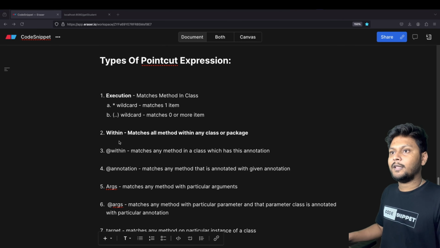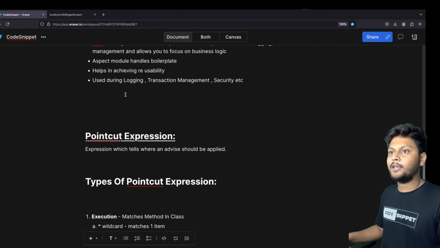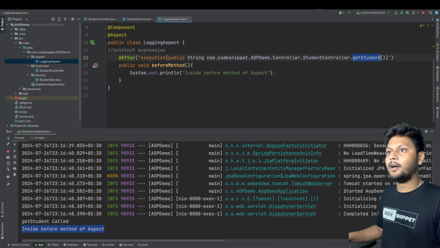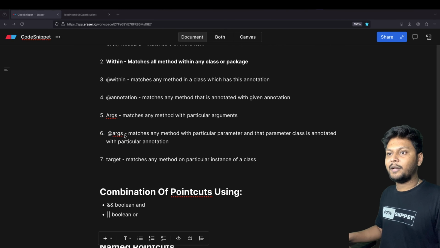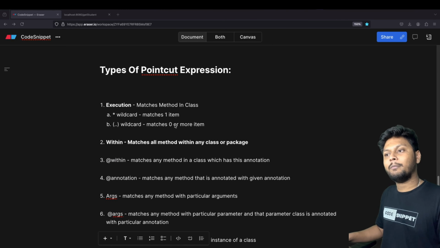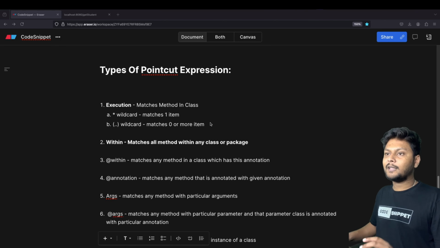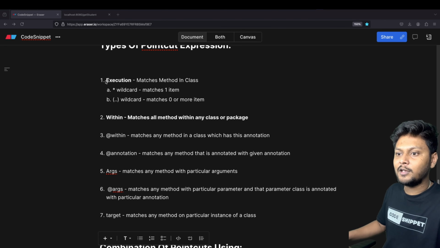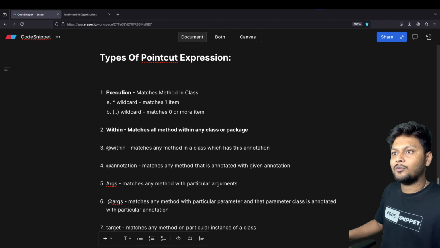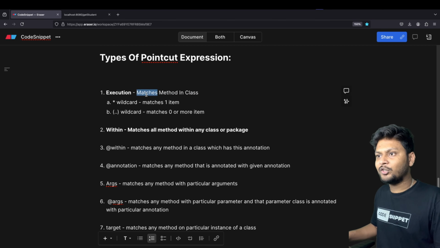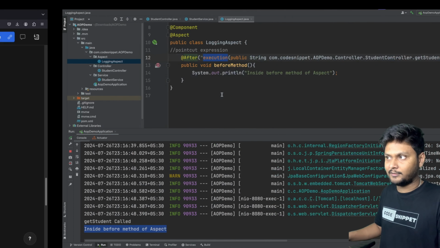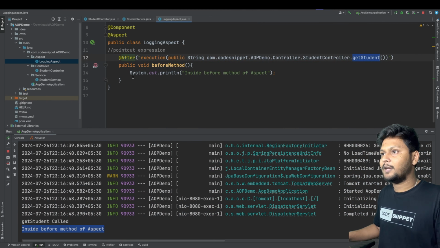Now there are many types. The first one we are seeing is execution. There are many types, so let's go through them one by one. That is the next agenda for us. We see 7 over here, so let's go through them one by one. Execution matches a method inside a particular class.